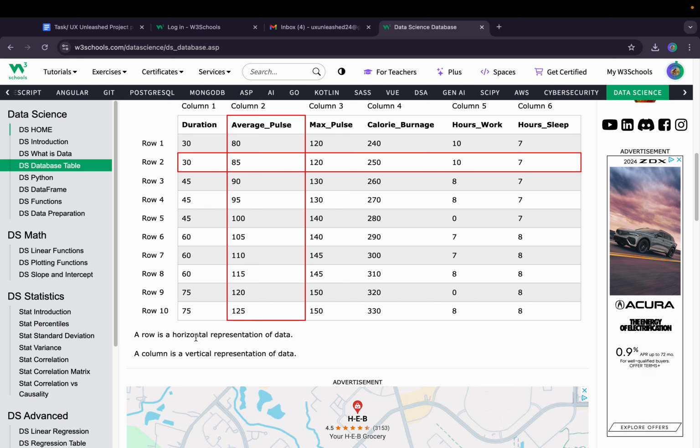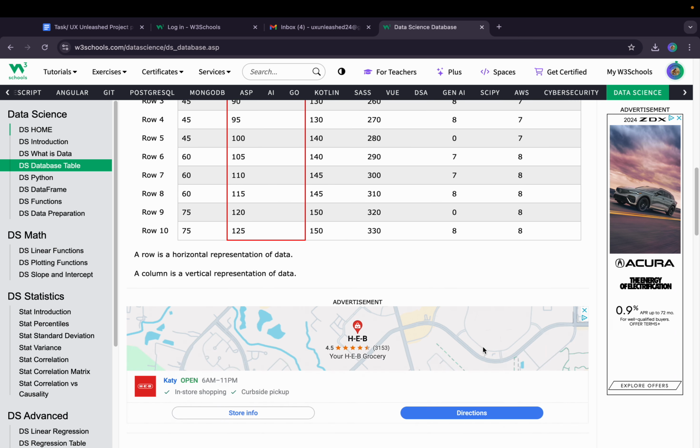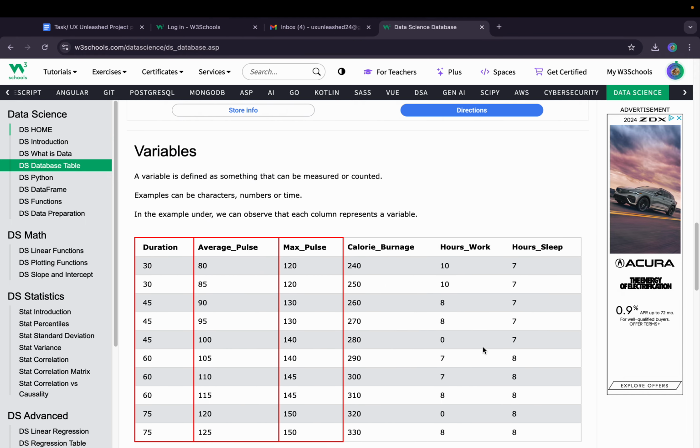So a row is a horizontal representation of data, and a column is a vertical representation of data. These are all columns. These are all rows. All right. So, variable. A variable is defined as something that can be measured or counted. Examples can be characters, numbers, or time. And in the example under, we can observe that each column represents a variable.